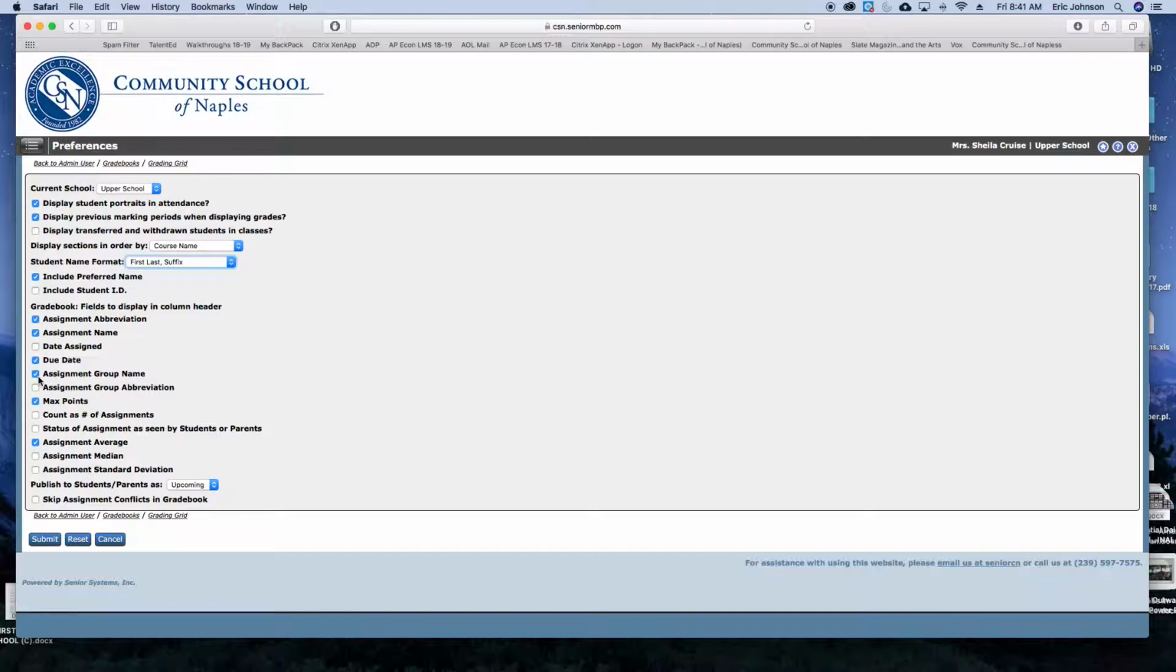So if you want to find where your test or homework is, you can display the due date. I think that's helpful to see. Assignment name, assignment abbreviation. That's probably redundant, but that's up to you, of course. I'm going to uncheck abbreviation. Count as number of assignments. So if you want to know how many homeworks have I given, I think that will give you homework 1, homework 2, homework 3. Again, if you want the median over the average or the standard deviation, I mean, who are you if you want that?